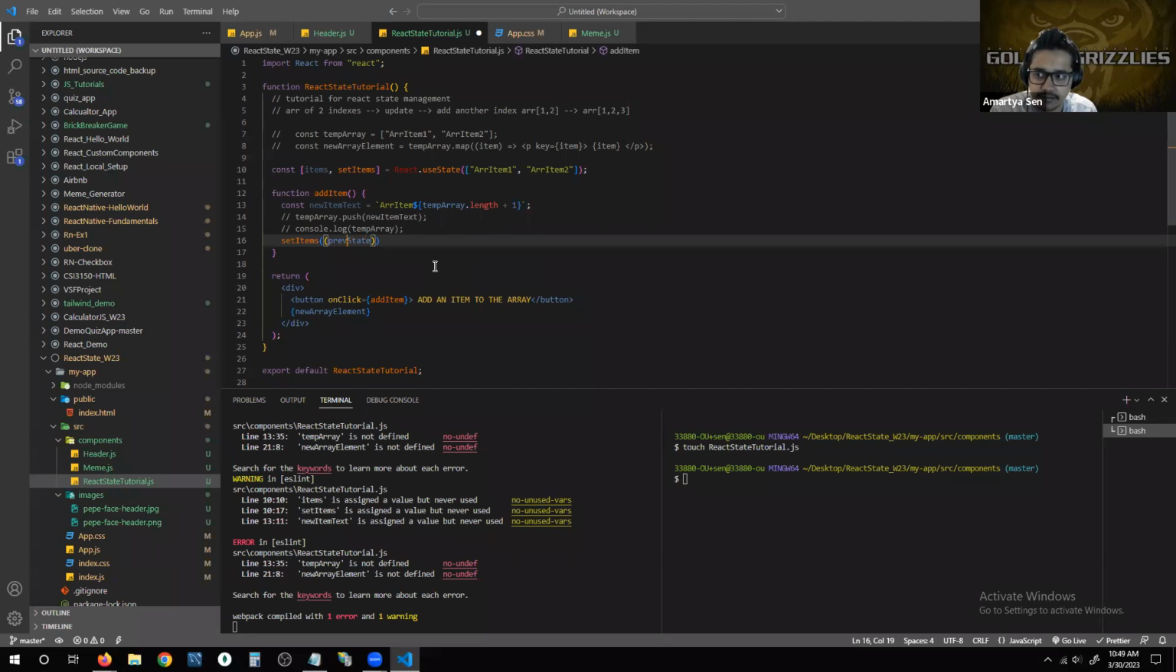This is just a name. This is not a syntactical name. You can give any name, but this name makes the most sense because the logic that we are saying is: take the existing state of the array and then do what? Pass it to the function body and then concatenate the previous state with the new item that you're trying to insert within this particular array.